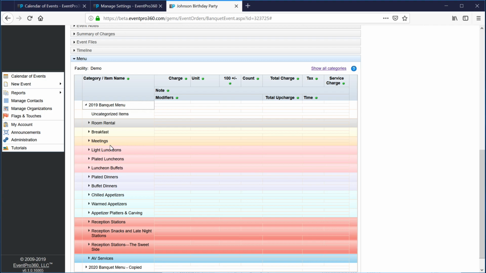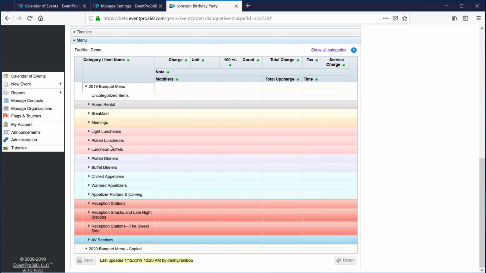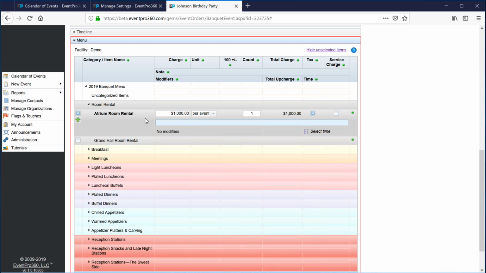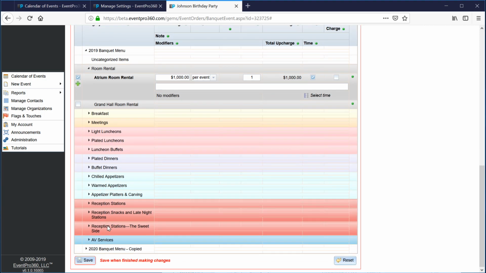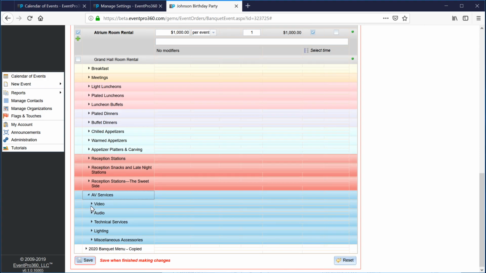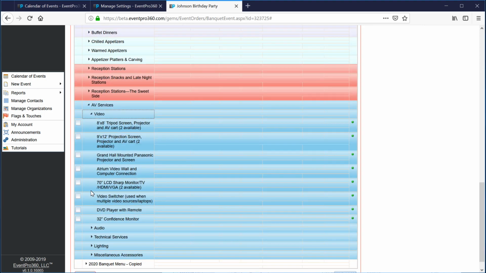One other thing to point out before we select the dinner items is that this feature is not limited to food and beverage items only. You can certainly have things like room rental and AV services. So let's just say for this little bit more involved example that we're going to be charging a room rental. My standard atrium room rental is in here at $1,000 per event. We'll go with that. And let's say there's a presentation, so there's a little bit more detailed of an AV setup. You can see I've got my AV options all programmed into my menu feature here.